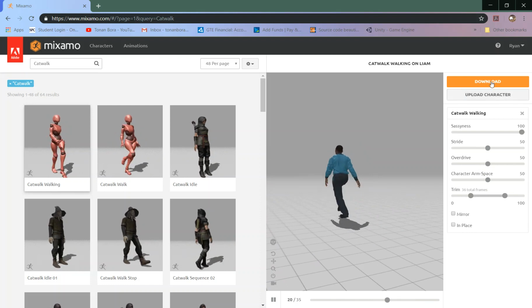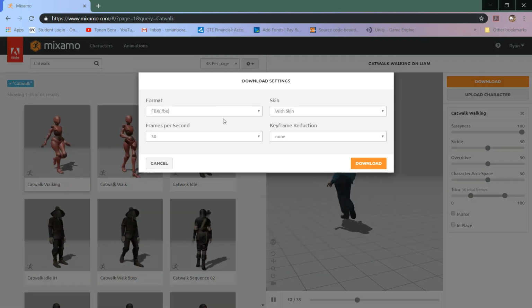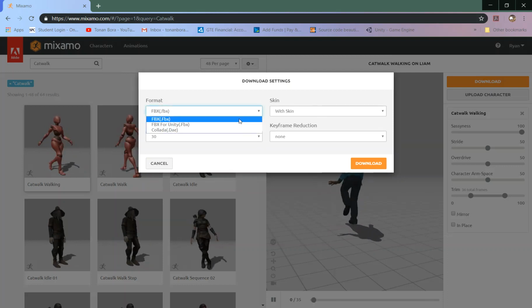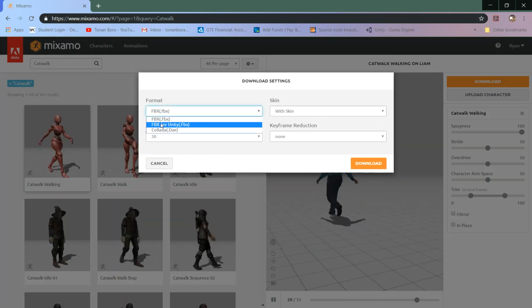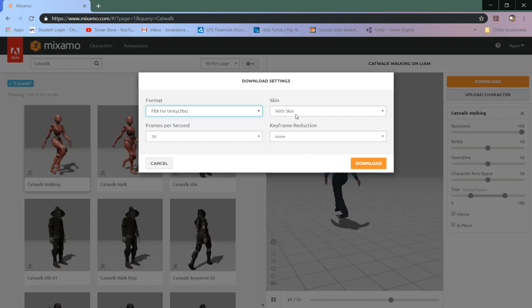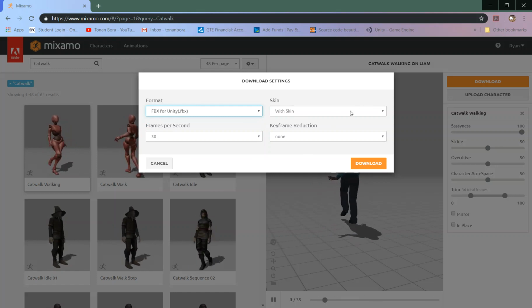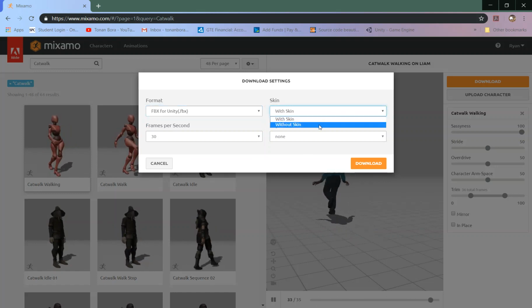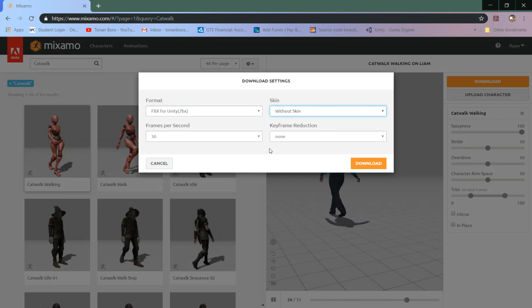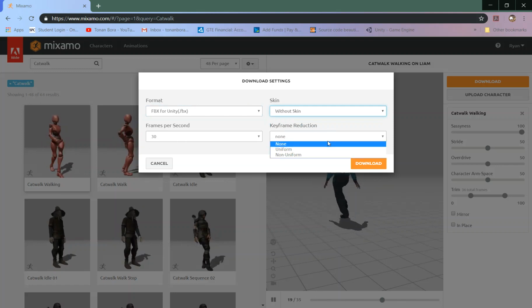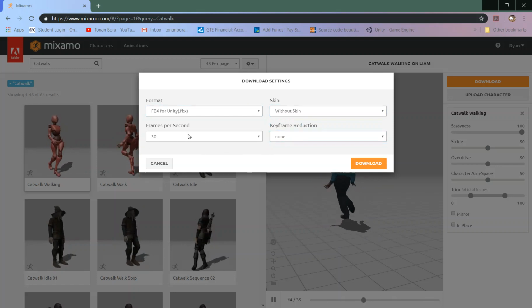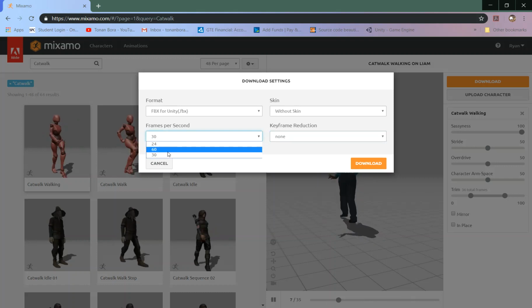Alright, so what you want to do is go to download. And then you'll have these download settings here. So you want to select the FBX and select FBX for Unity. You can download it with the skin, it'll come with the character, so I guess you don't absolutely need a 3D character. But in my case, what I want is without skin because I already have a character.